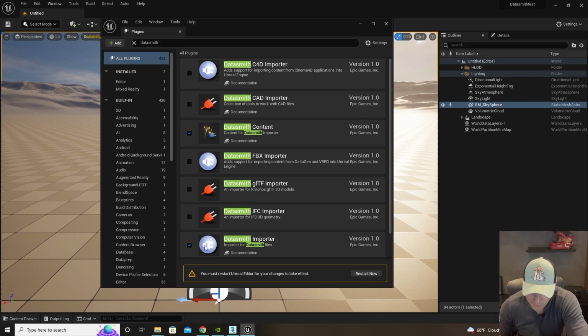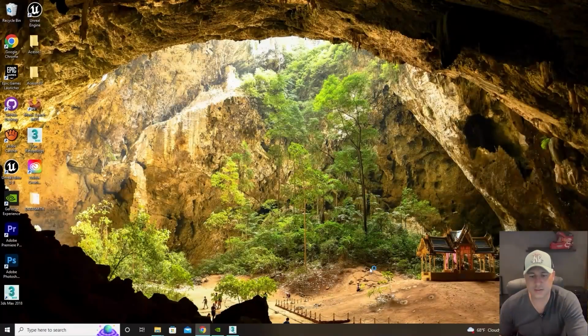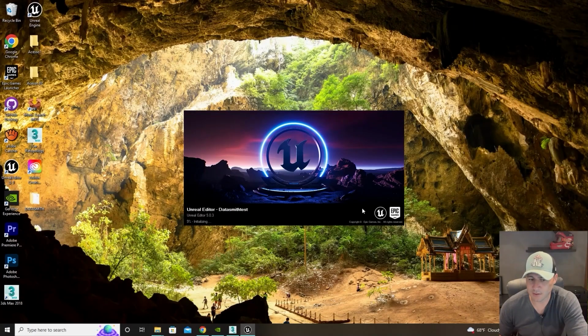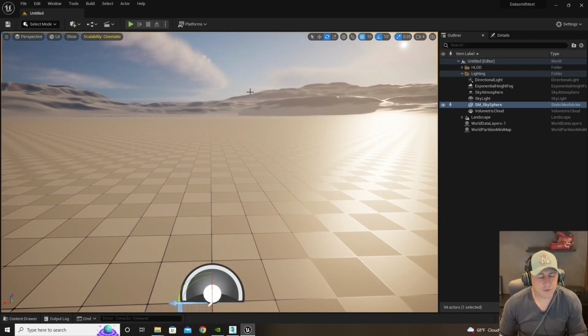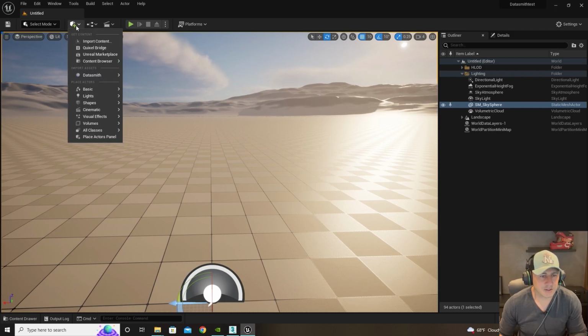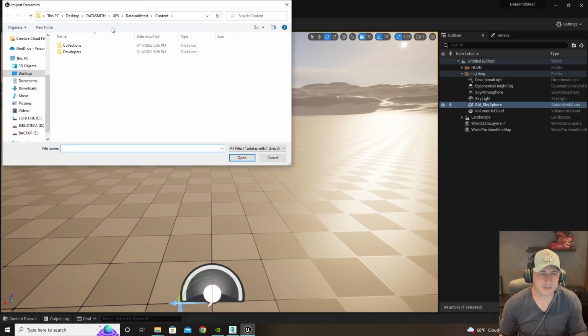Let's see, importer. And then you see if it's enabled, okay? And then you restart your Unreal. After doing that, we're gonna import the files of DataSmith. Here, add DataSmith, file import.